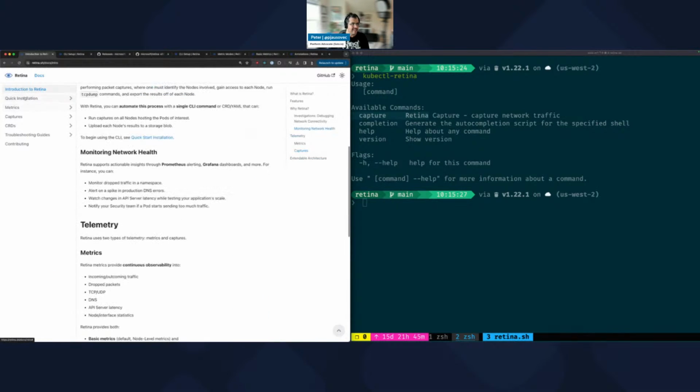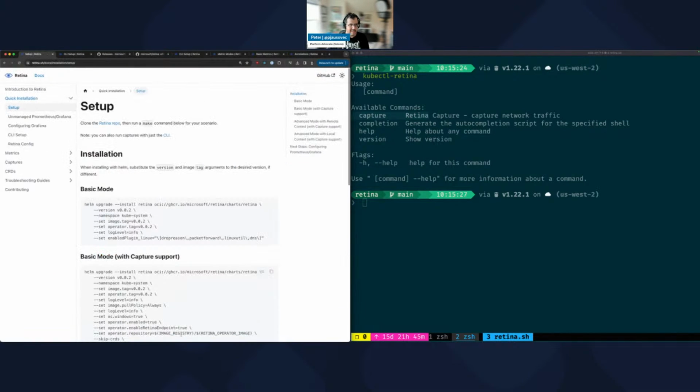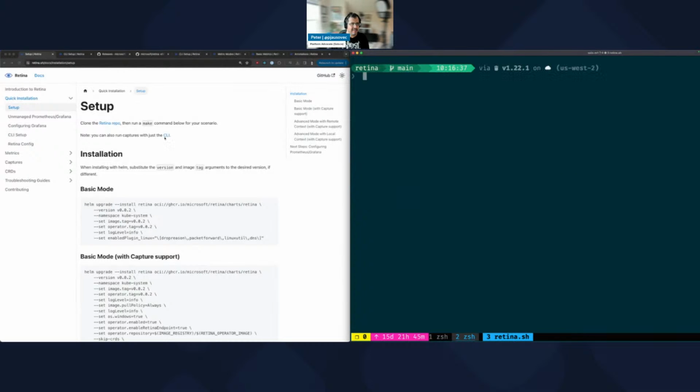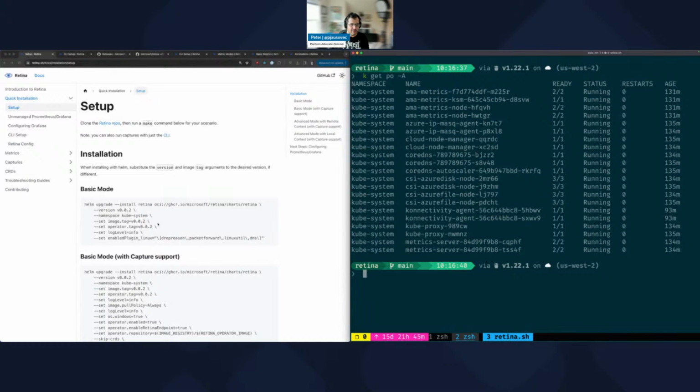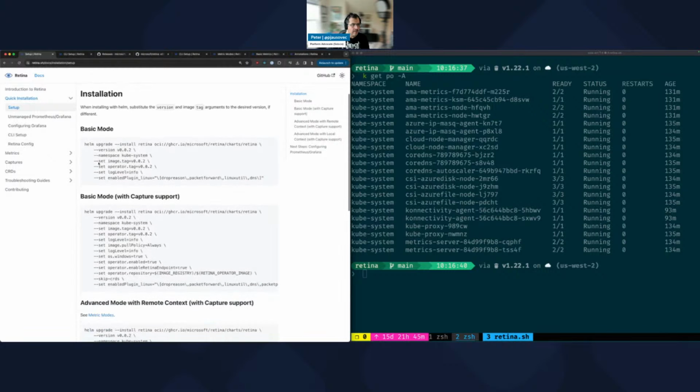Let's go to quick installation. Actually, let's click next here and see how it is. So clone the repo. I have that. I do have the cluster as well running. Hopefully, it's big enough. All right, installation. So when installing with Helm, substitute version and image with the desired version if different. So we have basic mode.